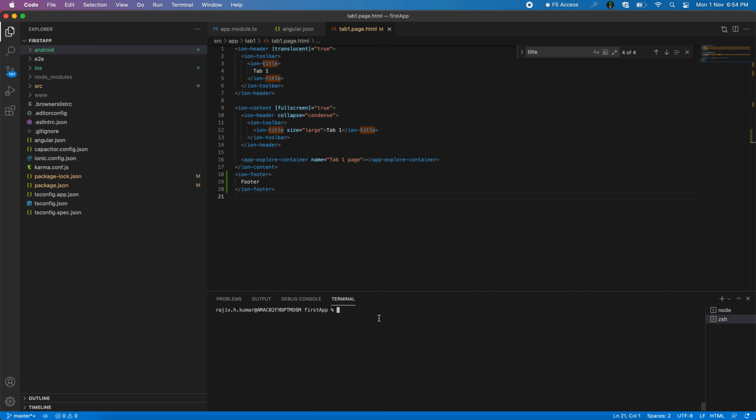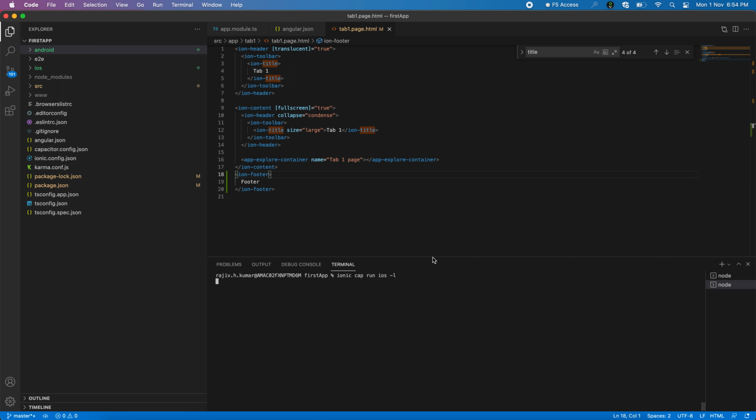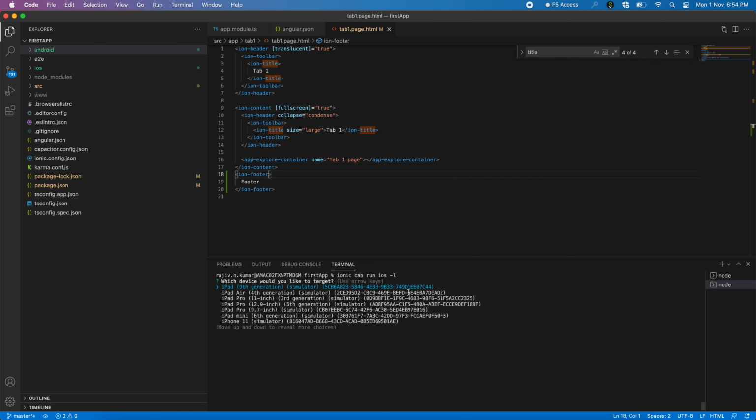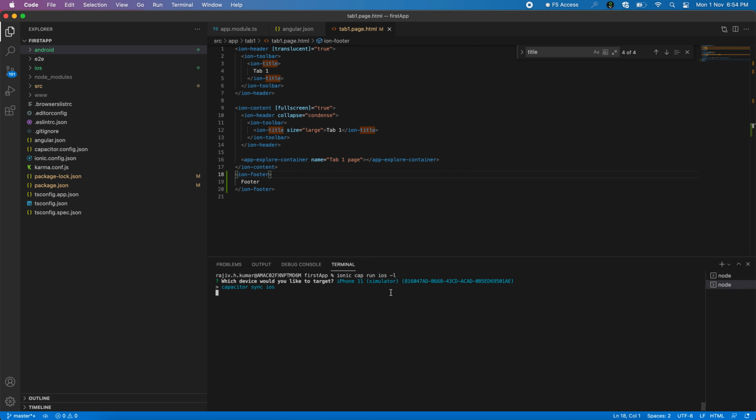If you just run this on a platform, I'm going to run this on an iOS iPhone. So ionic cap run ios, it's live loading. It is going to run on that iOS platform. It is asking me to select, and I want the iPhone simulator. It is going to run iPhone 11. You can see it from here, iPhone 11.